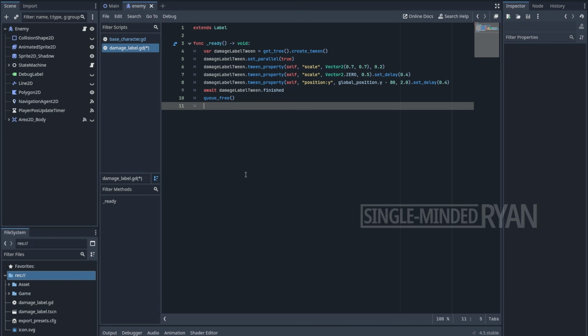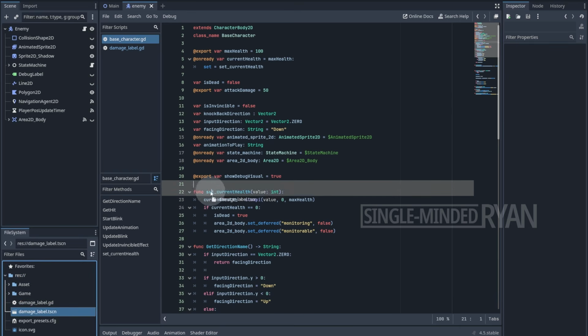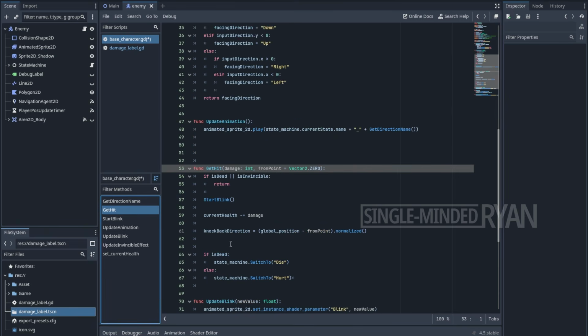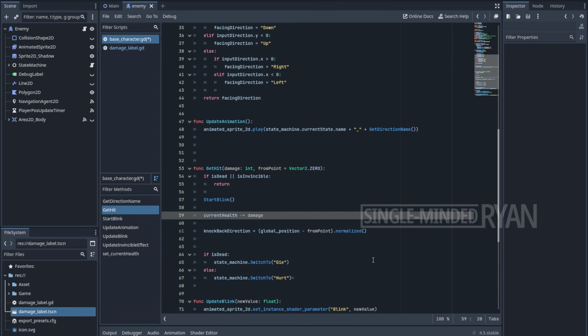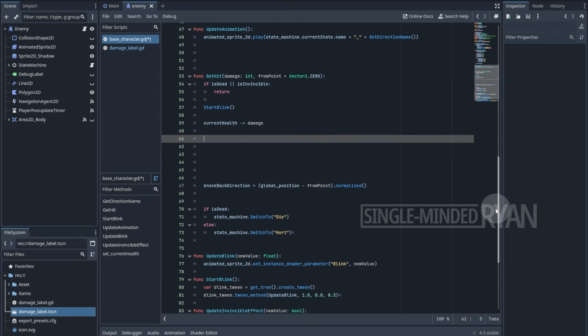Next, we need to instantiate the damage number whenever the enemy is attacked. The code that damages the enemy is in my base character script, so let's go to this script. You can ignore all of the code in this script since it has nothing to do with this video. Just focus on the code I'm about to write. First, we want the damage label scene file. Let's hold the control key and drag it into the script. Then let's go to the getHit function. And let's add some code under the line that damages the enemy. In fact, this script is also used by my player, so we'll also see the damage number on the player when the player is attacked by the enemy.